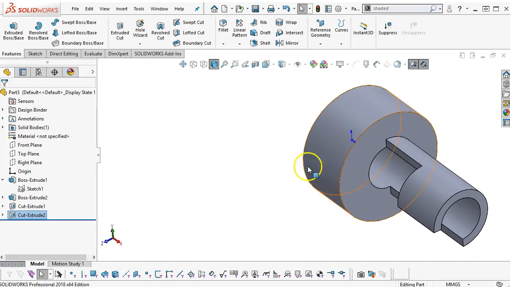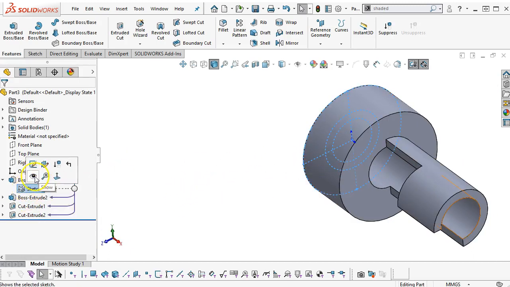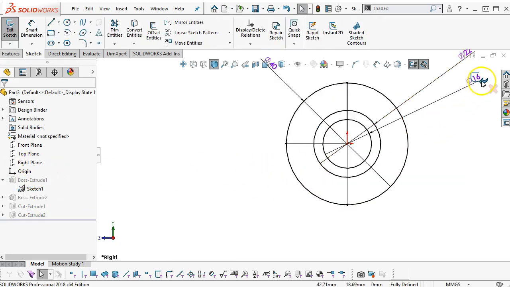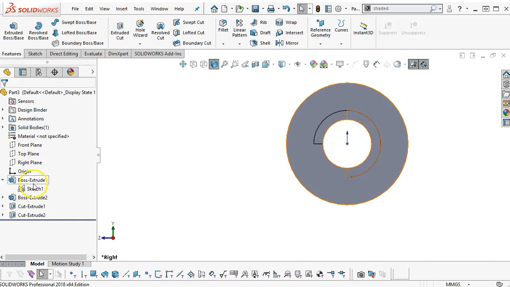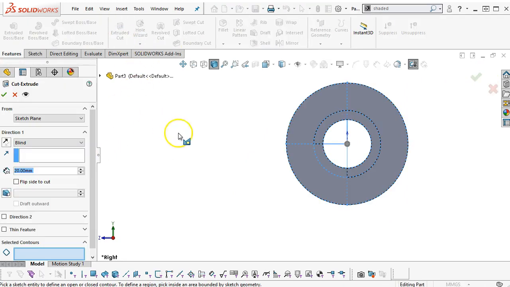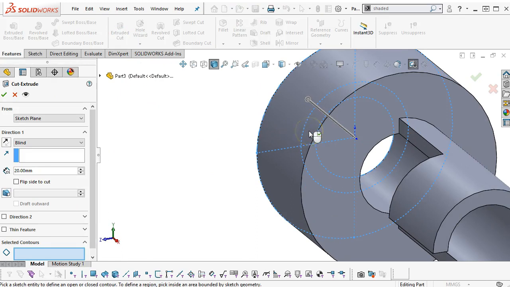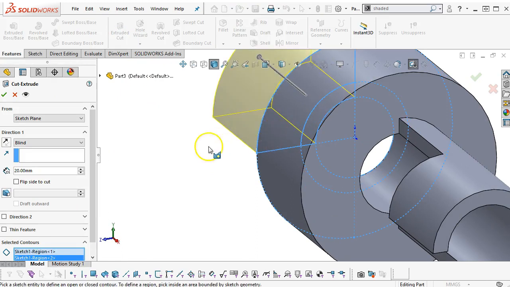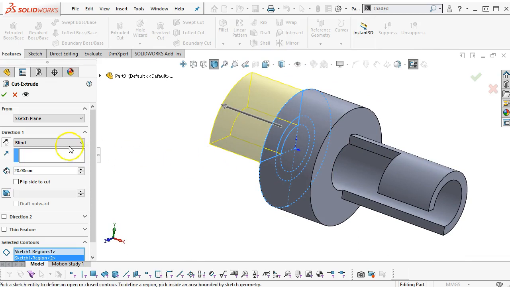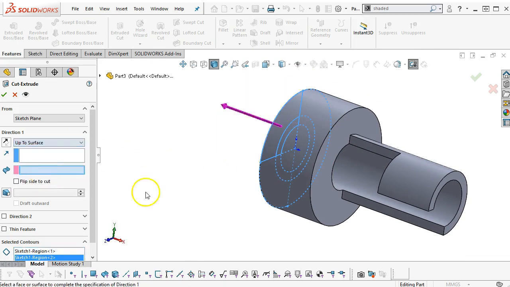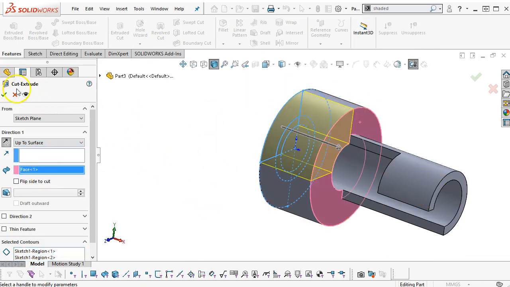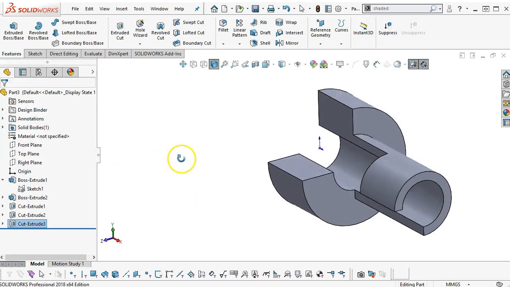And oh, I do have one more on top of that, so sketch. Nope, didn't need to edit the sketch, needed to make another cut extrude. Alright, so the single lines generated my thin features, so we're going to go back to the regions. And this will be an up to surface so that we can terminate it at that edge.